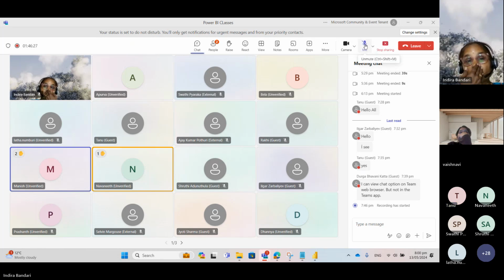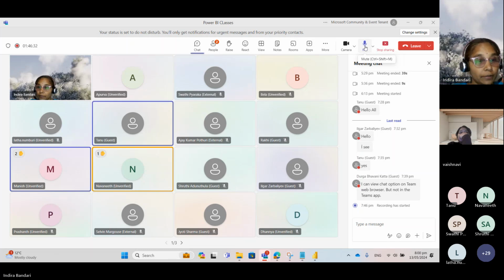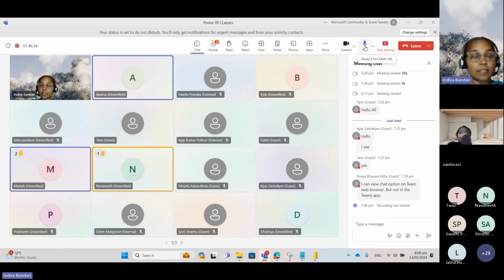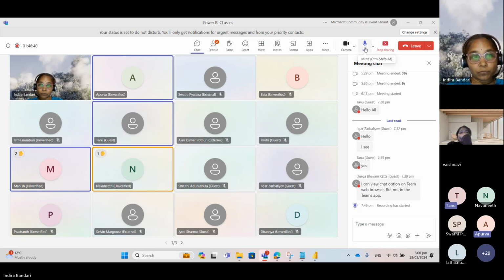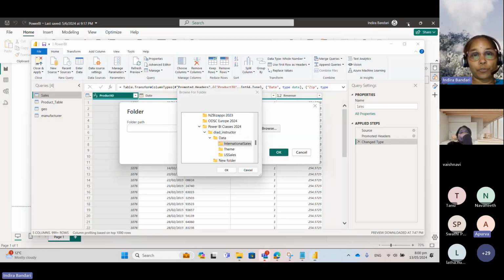Can I ask a question, please? Yes, sure. You sent me the link which I clicked on, and now I can see the tables loaded. It's a geo table, manufacturer table. Yes. After that, what do I need to do?